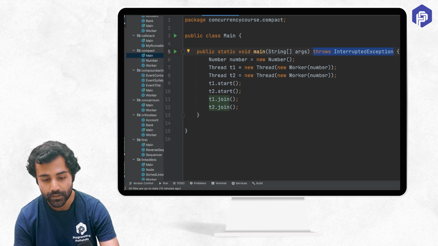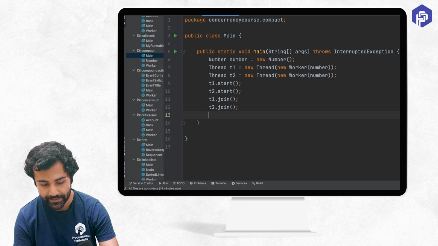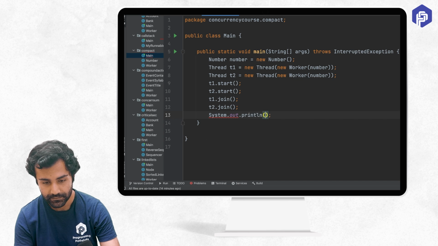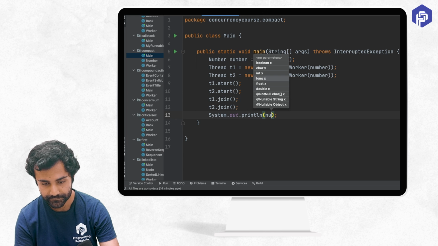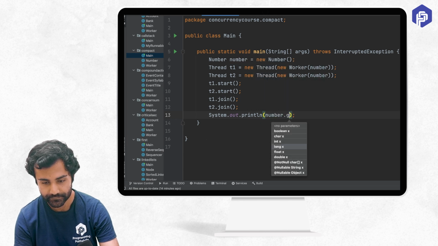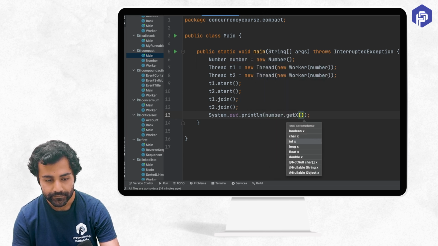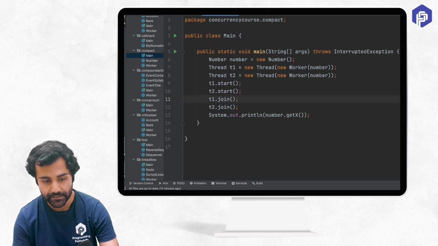Finally, we will go ahead and print the value of x. For that I can say System.out.print number.getX. Now if I want, I can run this particular program and see what happens.